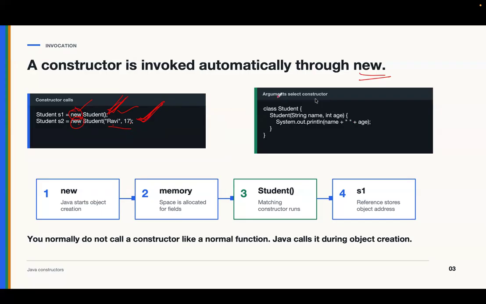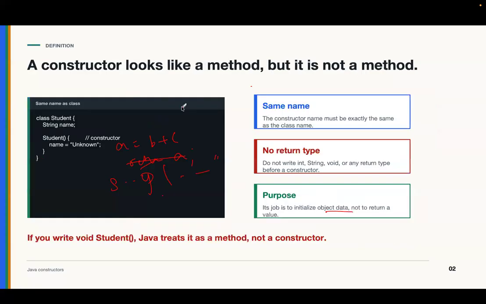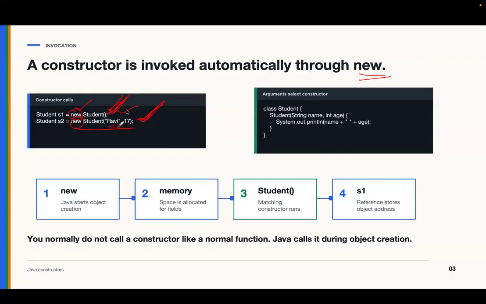So here, arguments select the constructor. As I told you, we have already seen how it will be. This one will be like student. But if you are passing some variables like here Ravi and 17, then this is the constructor where you are passing Ravi and 17. So new student of Ravi will call this constructor, and this Ravi will be assigned to the variable name. You got it? Yes, sir. Ravi goes to this constructor, and 17 will be assigned to this one.